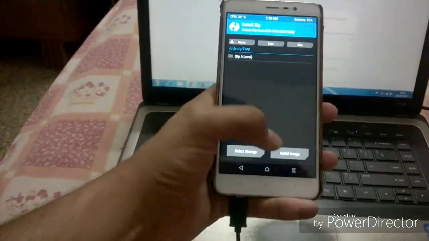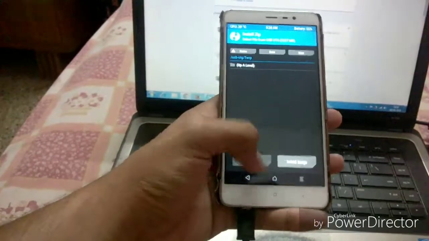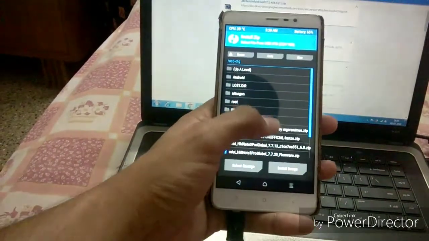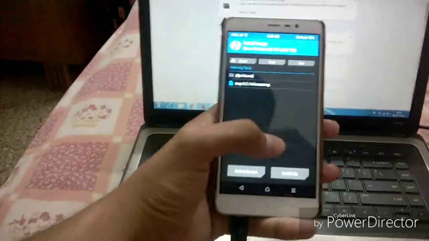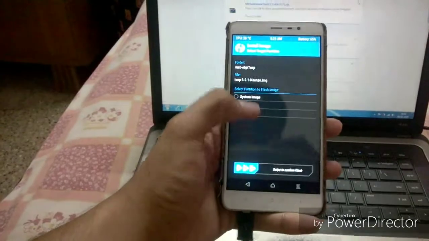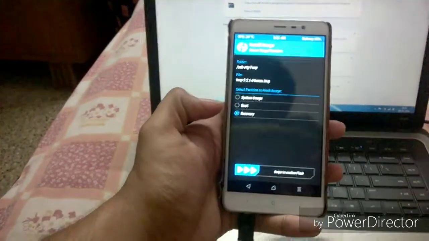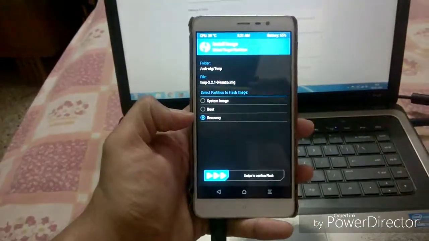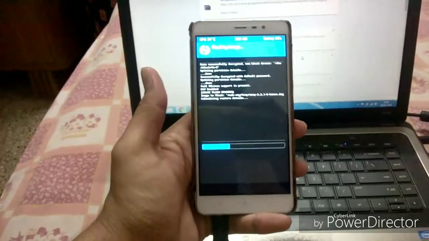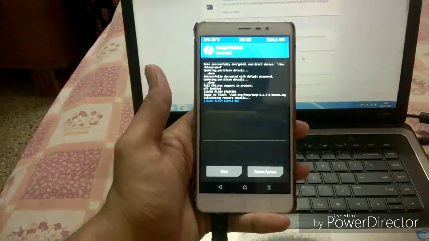If you want, I can show it one more time. Just click here, select storage, click here OK, go to the folder and select image, and once you select it, just click on it, and you need to select the recovery option, and once you select it, just swipe and confirm the flash.